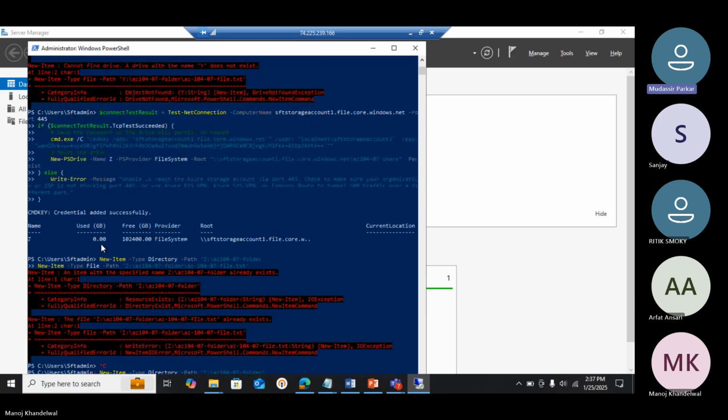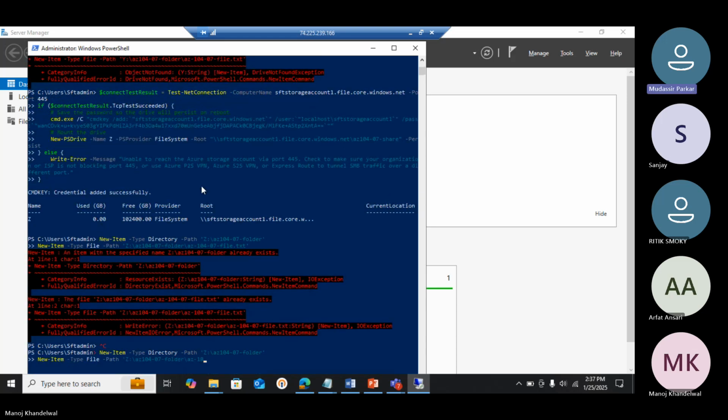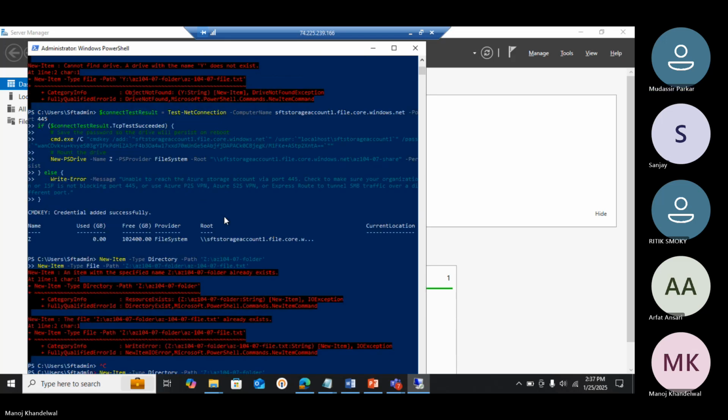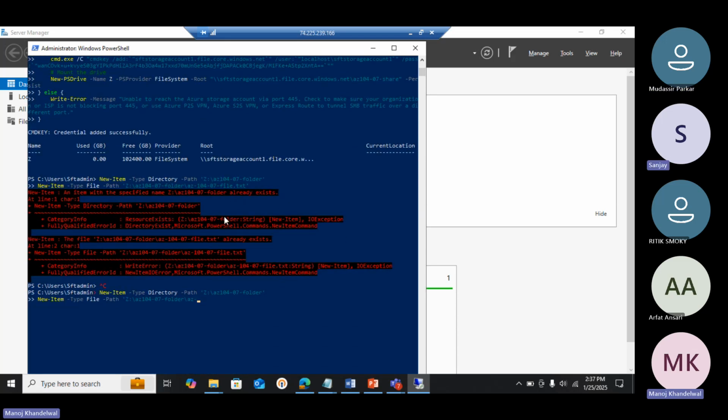This error may be saying you already have the Z drive because you ran it two times. No, one time. It says the specified name Z04 folder already exists. See? Yeah, same. Because you already did it, no? You already ran the command.